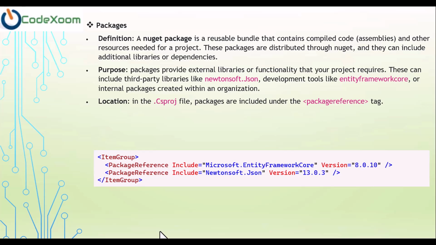What is the purpose? Packages provide external libraries or functionalities that your project requires. This can include third-party libraries like Newtonsoft.Json, development tools like Entity Framework Core, or others. Packages are listed in the csproj file under the tag PackageReference. Look, Newtonsoft.Json, Microsoft Entity Framework Core, these are the packages.